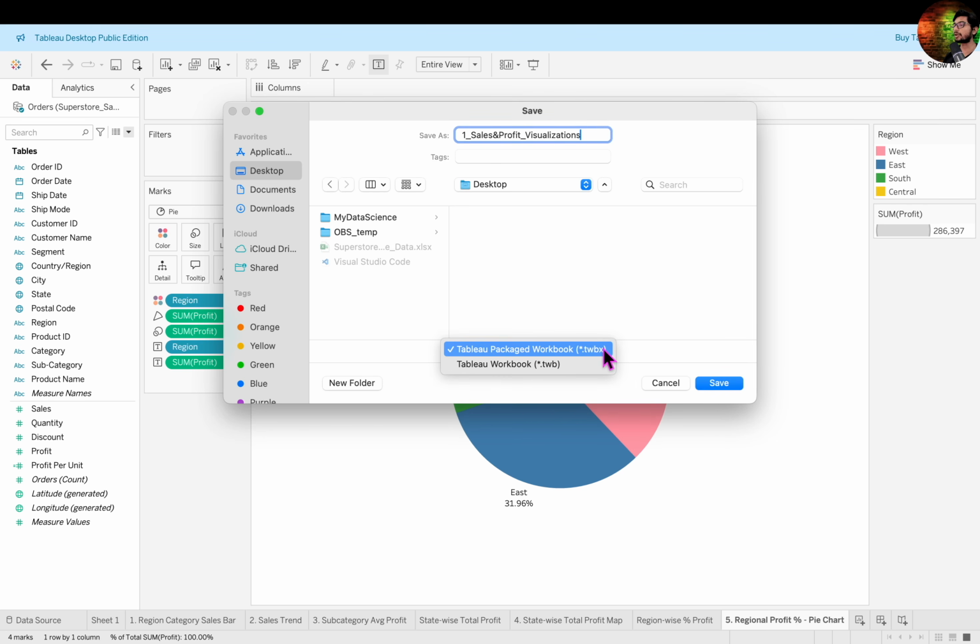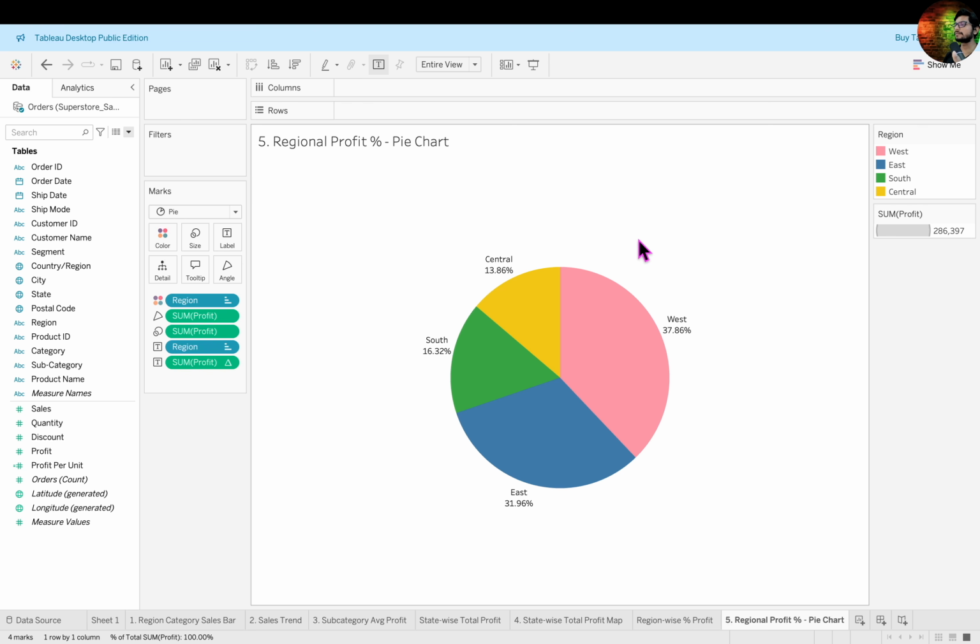And from this bottom drop down, choose Tableau Packaged Workbook. I recommend this format over the second one because the file created by this format will contain all the necessary metadata and makes the file self-contained. Finally, click Save and you are good to go. This will create a packaged workbook file of these visualizations in your local system. So do save your work offline regularly. It's a good habit to avoid any unexpected data loss.